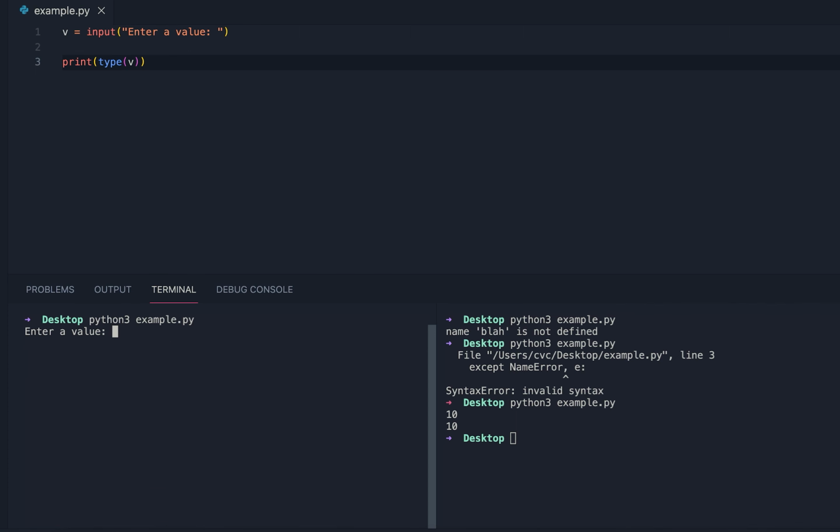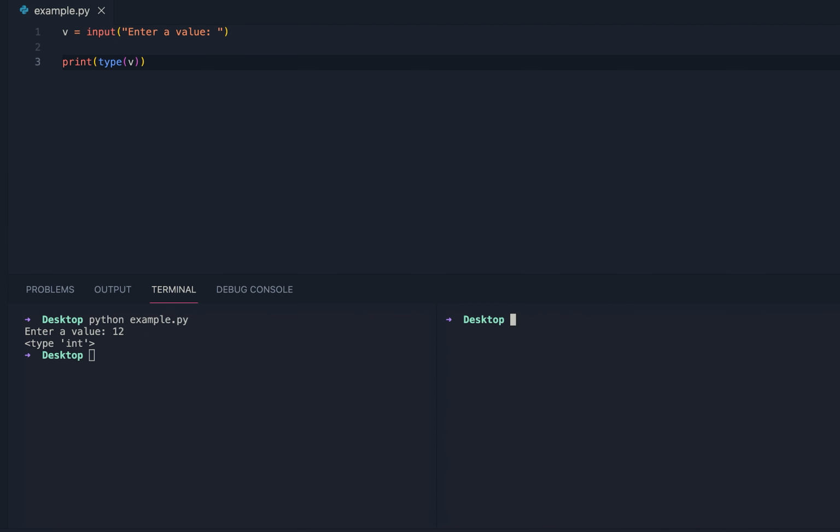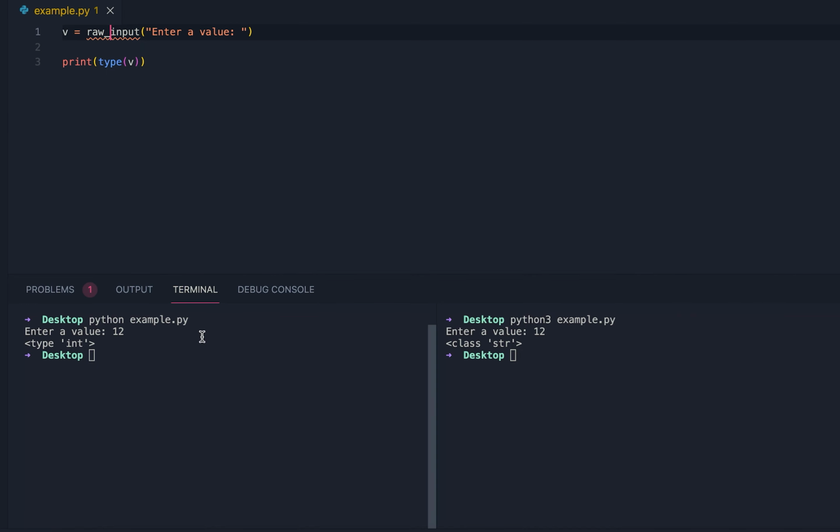This is running in Python 3 actually, so let me run it in Python 2. You can see that the type is integer, and if I run it in Python 3, you can see that the type is string. So if you have to take the input as a string in Python 2, you have to use raw_input.